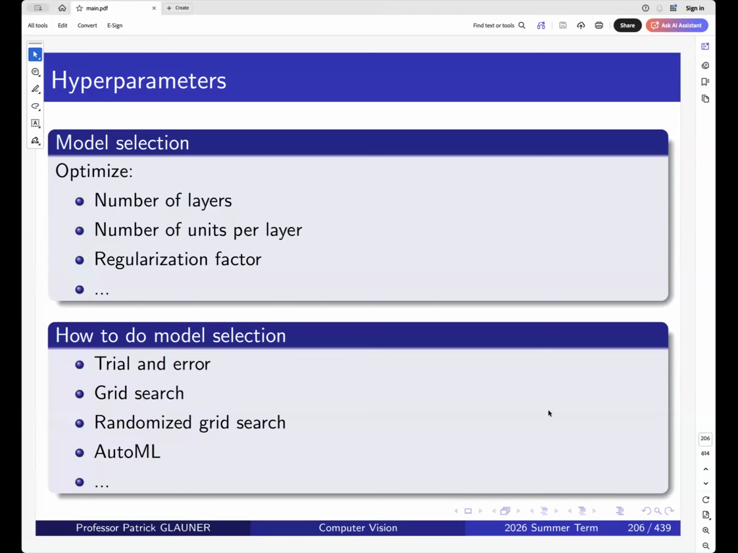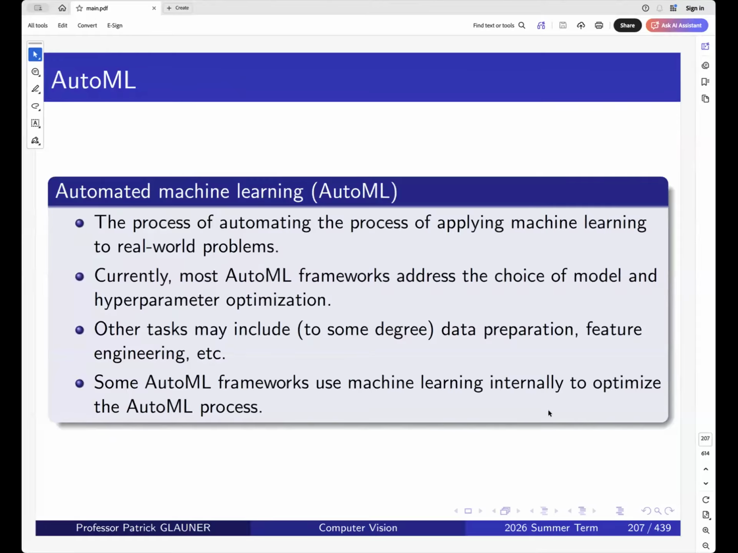And this is where AutoML comes into play. AutoML describes the idea that we automate finding the hyperparameters. You could apply AutoML to more than just finding the hyperparameters. For example, how you pre-process your data. You could also apply AutoML maybe to feature engineering. And it's sort of an automation of how you solve the issue of hyperparameter optimization.